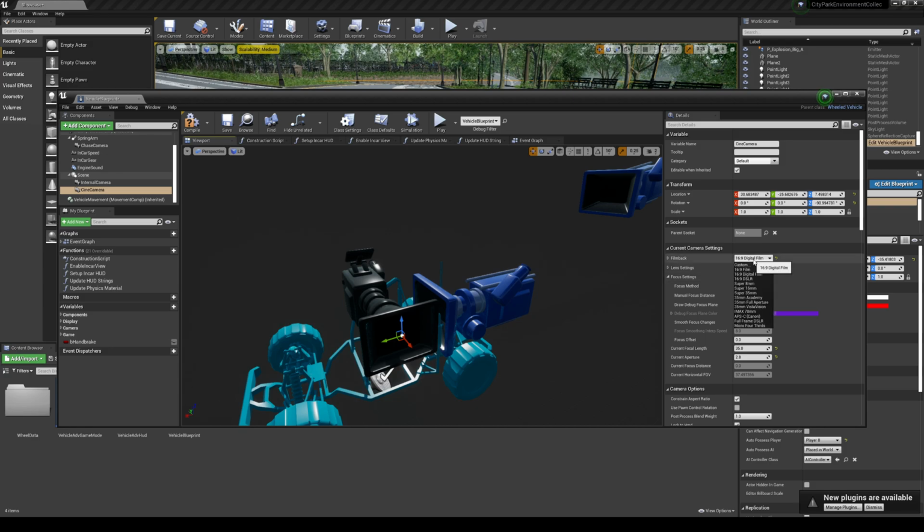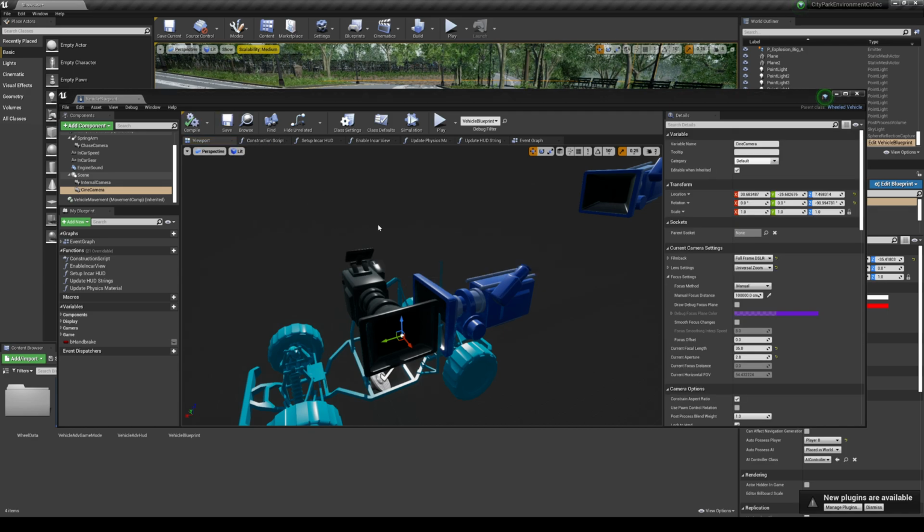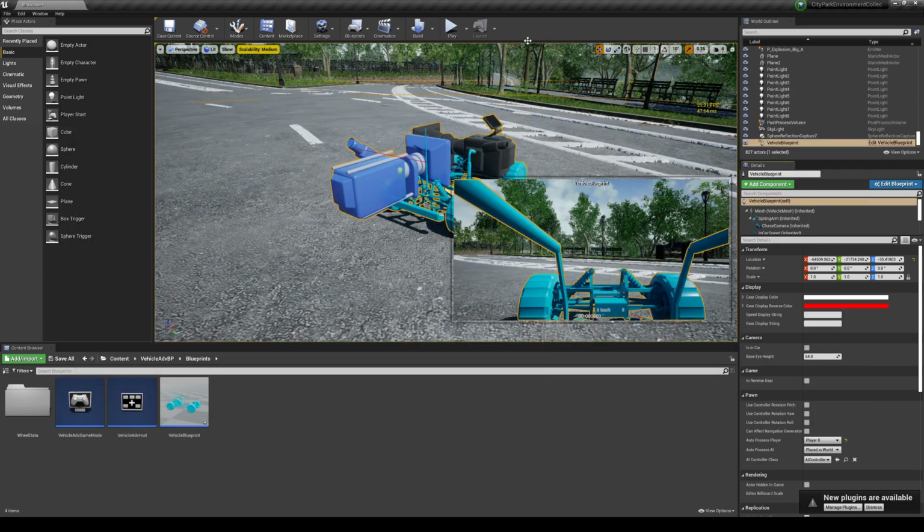And what I'm going to do is change this to, let's do a full frame. So, all right, we'll do a full frame DSLR and we're going to change it to 35. So that's good. Compile and save. And then let's go ahead and go back and press play.